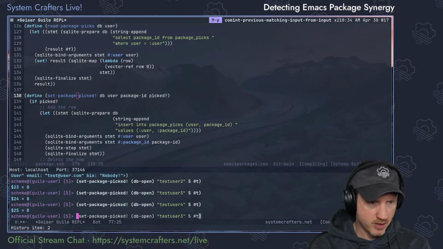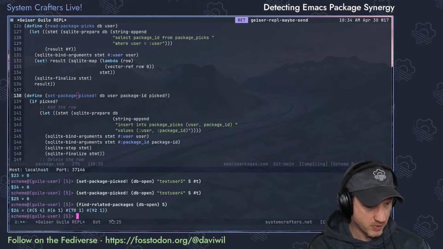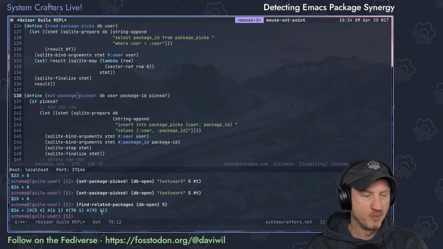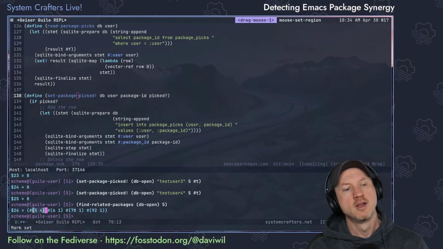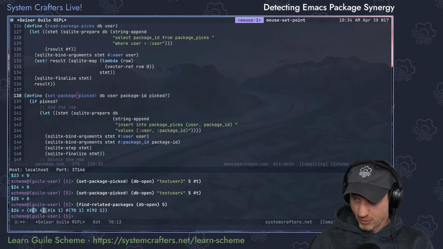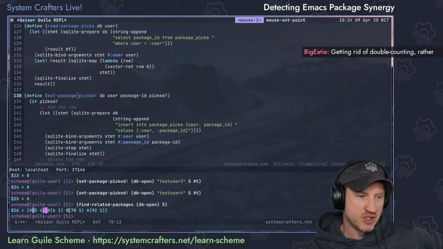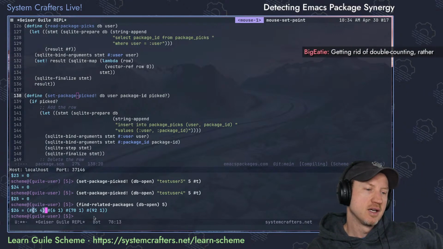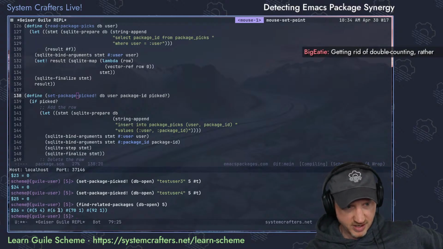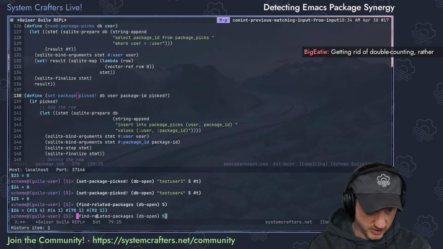So now if I were to run find related packages on 5, I would get 4 users for package number 5, and then the rest will all have 1. Now, obviously, we're going to ignore the package itself from that list. So for now, all we see is that one user uses these other packages together. So it probably needs to be more than 1. So we're going to ignore anything that's less than 2 on those when we get the query back.